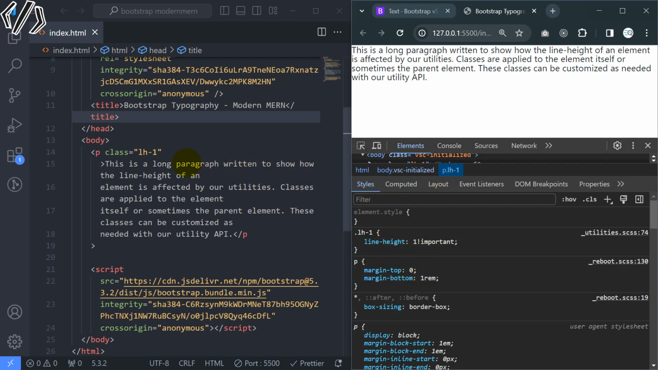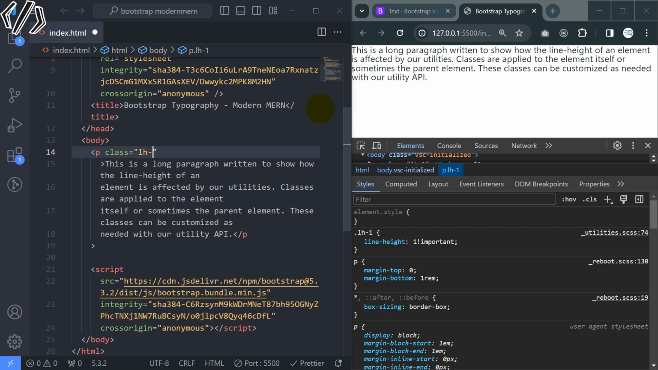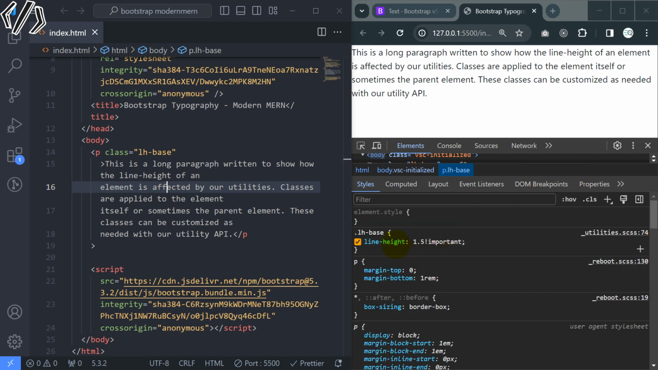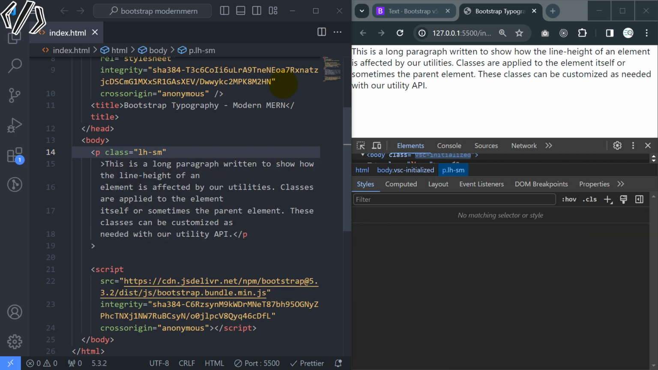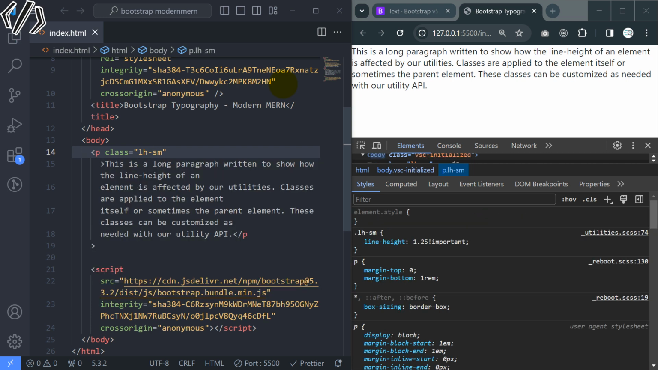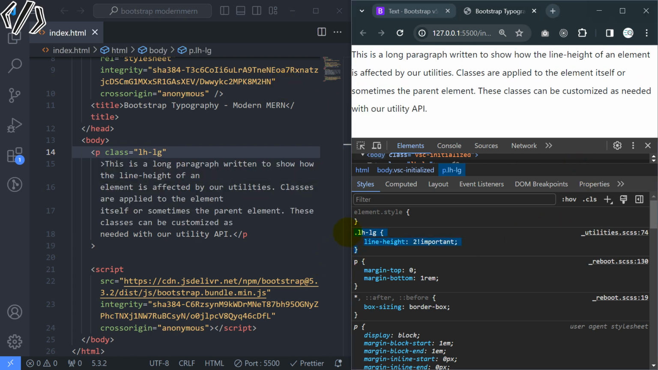If I write here line height of base, that I can get it from here, and if I save this, you will see line height of base is 1.5. If I change it to small and save it, then it is 1.25. Then we have one more, that is LG, the large line height, and you can see line height of 2. Also you can notice here the difference between these two line heights.